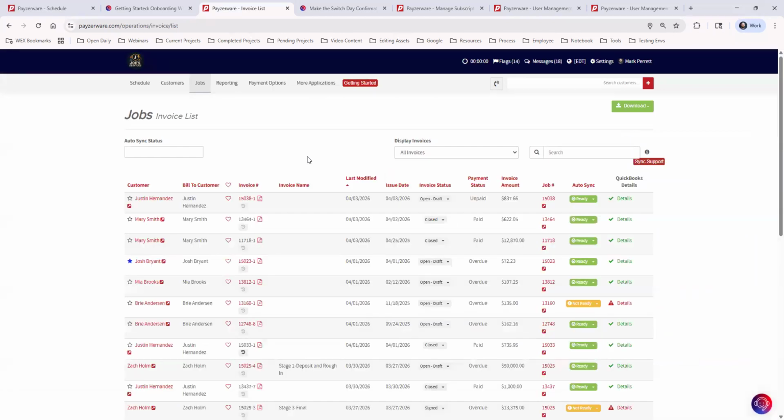When you start entering invoices into your system, once an invoice has been added and an item has been added to the invoice, it will then sync to your QuickBooks. And here is where you can see all of those auto sync statuses. So you should be able to see whether something is ready to sync, whether it has synced, and if there is any type of sync error or something is missing, you can see that too.